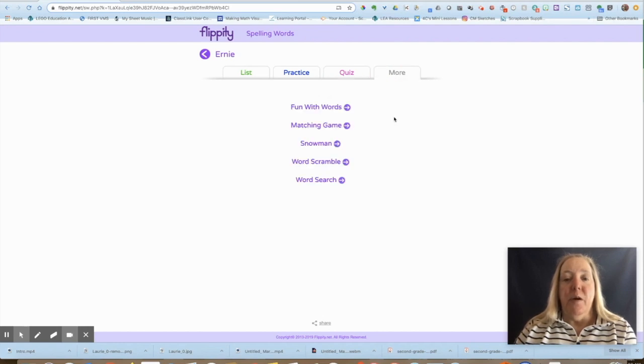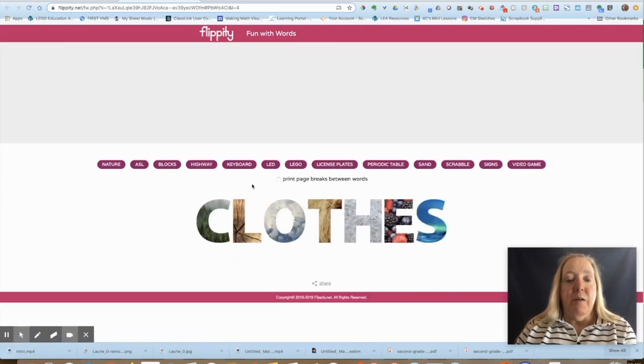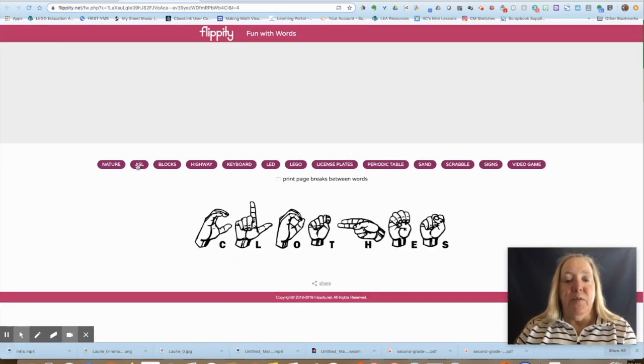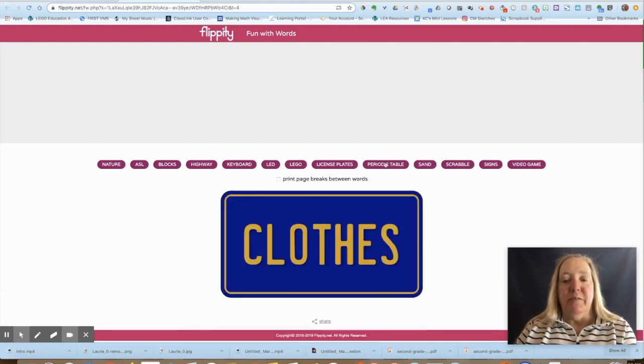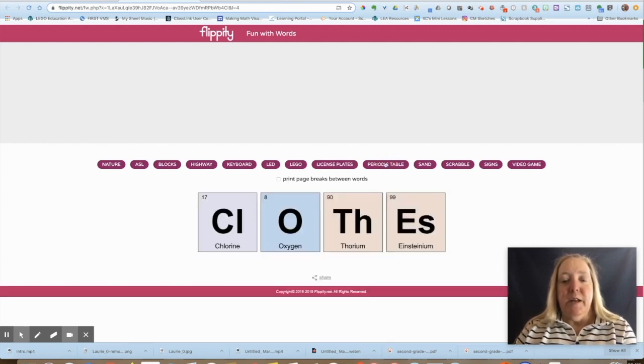And then under more, there's a number of other activities they can do, interacting with that word list. Fun with words are all kinds of different ways that you can have the words spelled out. My favorite, of course, being the Lego option. And then these you can print out in whatever format you've chosen. So another fun, interactive way the kids can work with their spelling words.